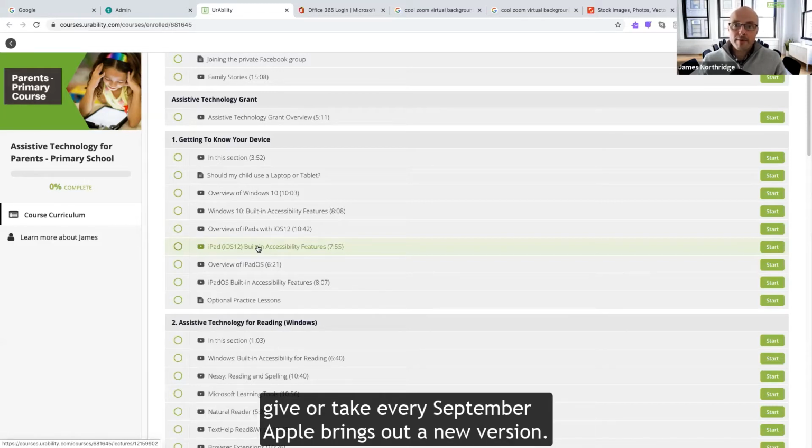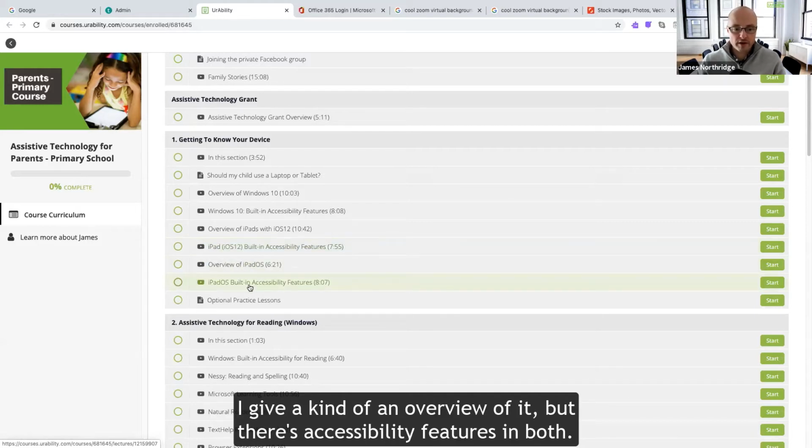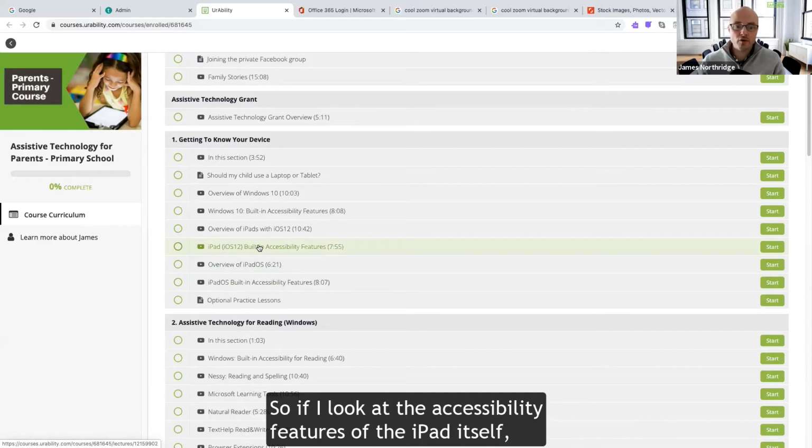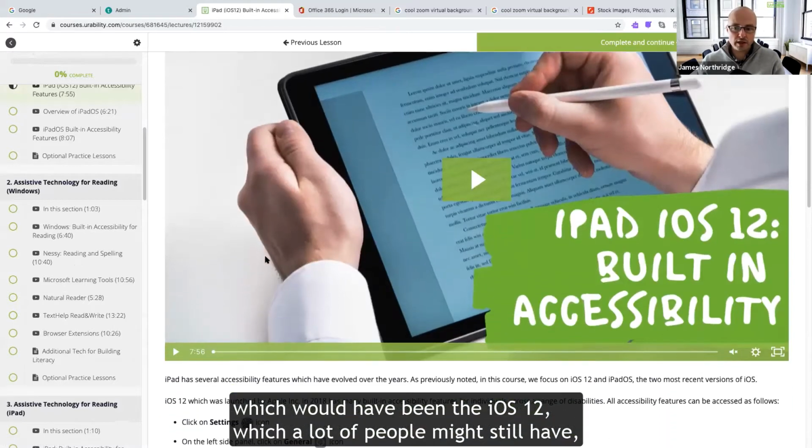Every September, Apple brings out a new version. So the version they brought out last September is iPad OS. So we see that here. I give a kind of an overview of it, but there's accessibility features in both. So if I look at the accessibility features of the iPad itself, which would have been the iOS 12, which a lot of people might still have.